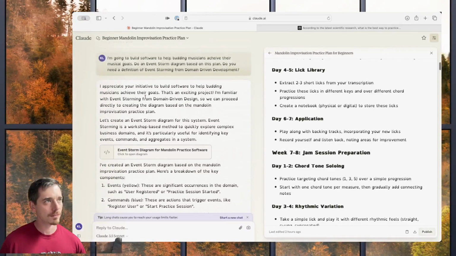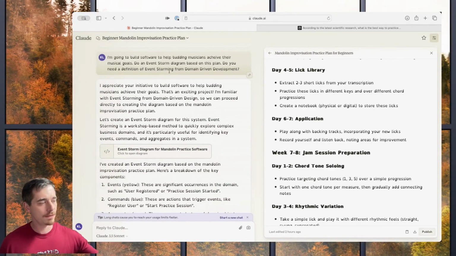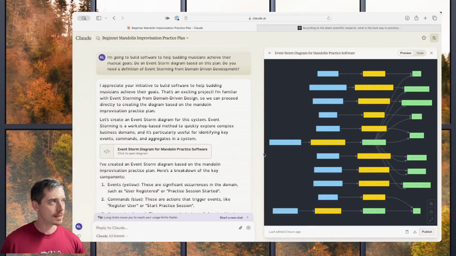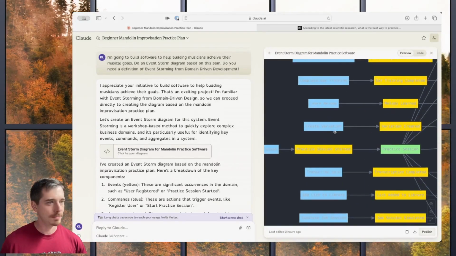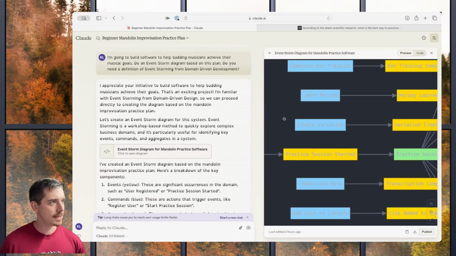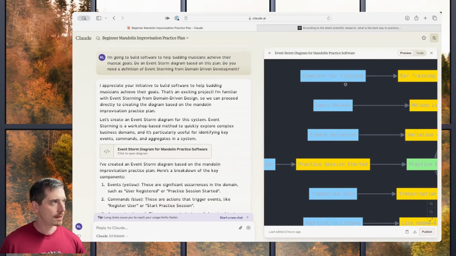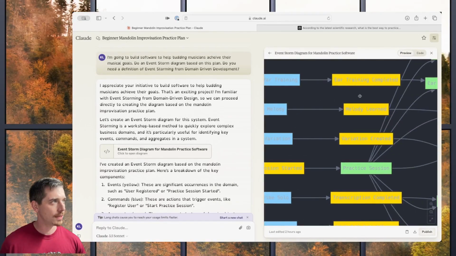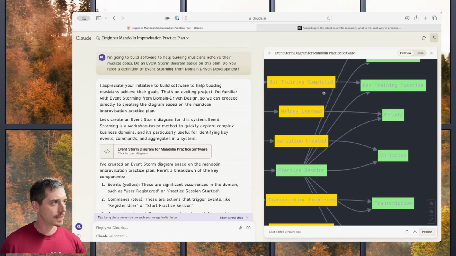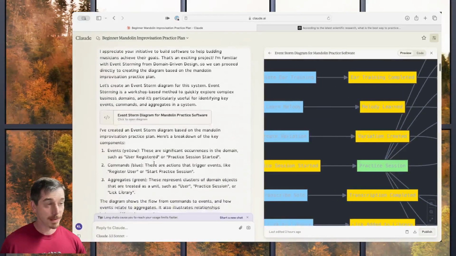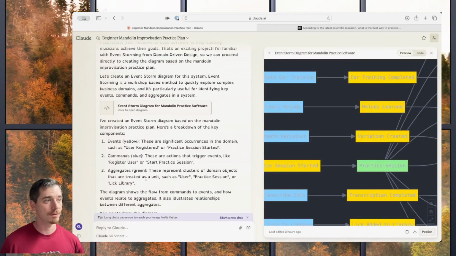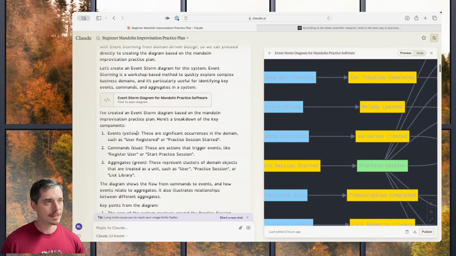So I tell it, with all this plan in mind, what if I wanted to track that with software? So it creates this event storm. It's kind of hard to read. I'll zoom in a little bit. So you can see it's got these blue, yellow, and green things. Complete ear training, ear training exercise completed. Okay, so that may not make a whole lot of sense to you if you're not familiar with event storming, but you can see it's color coding things.